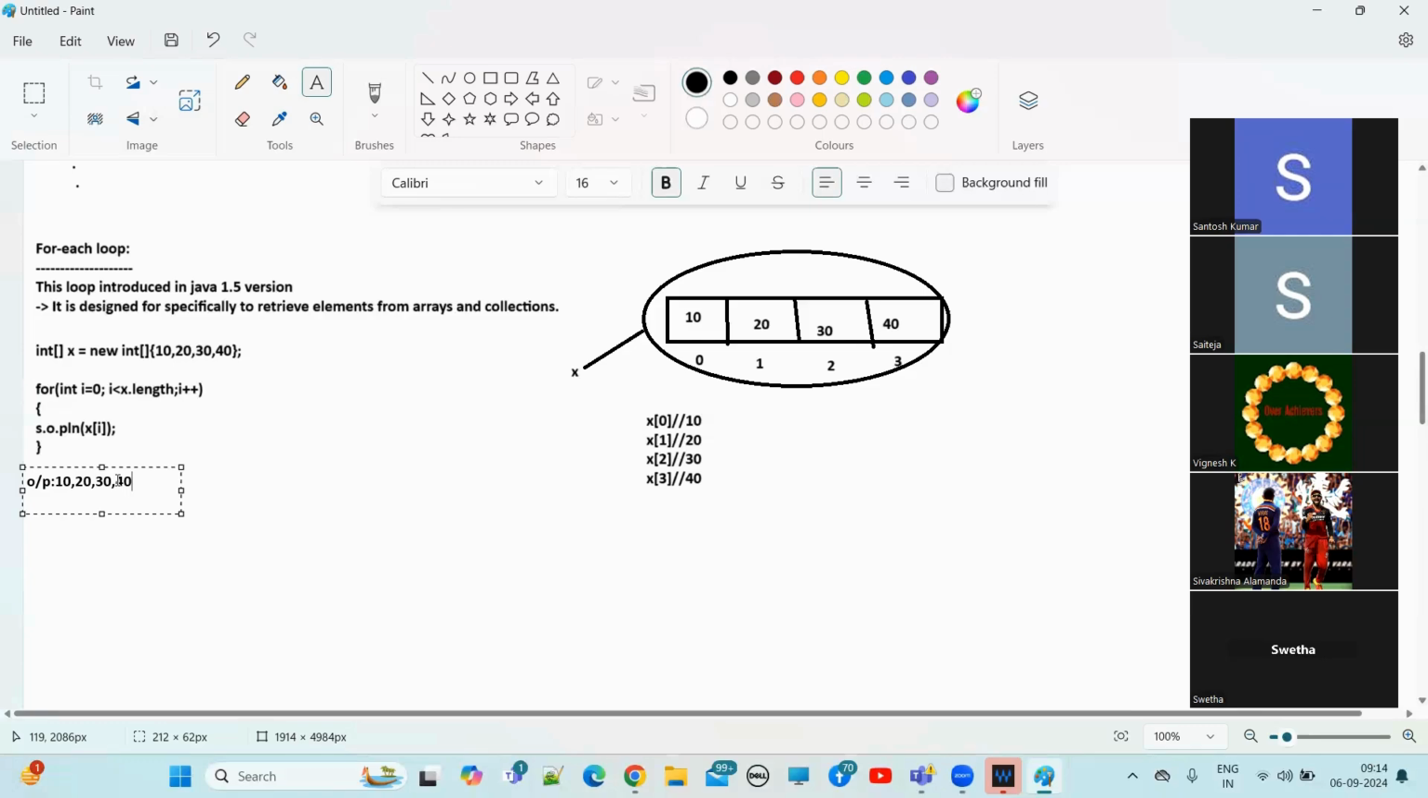Okay, sir. So see, while retrieving elements from an array, you need to keep one thing in mind, guys. See here, if I put, instead of i less than x dot length, i less than or equal to x dot length, what will you get? If I put i less than or equal to x dot length, 4 equal to 4, what will we get here? An Array Index Out Of Bounds exception we will get.